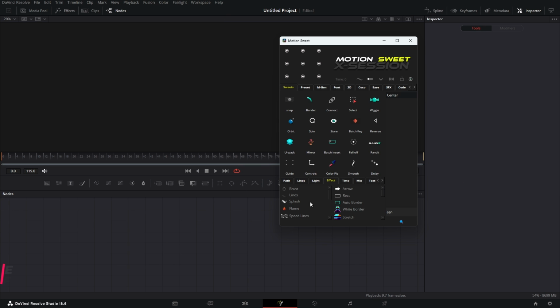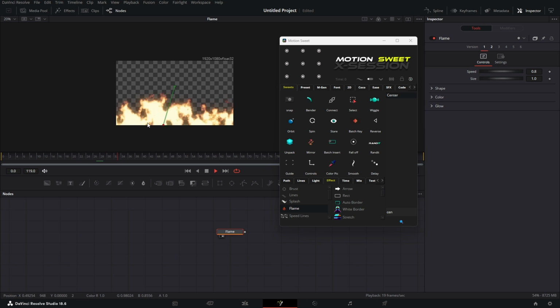Now let's see what's new in the effect panel. Here I updated the UI a little bit. I added so many macros, you can see. First we have this flame. As you can see, you can create a flame like this and you can control it like that.